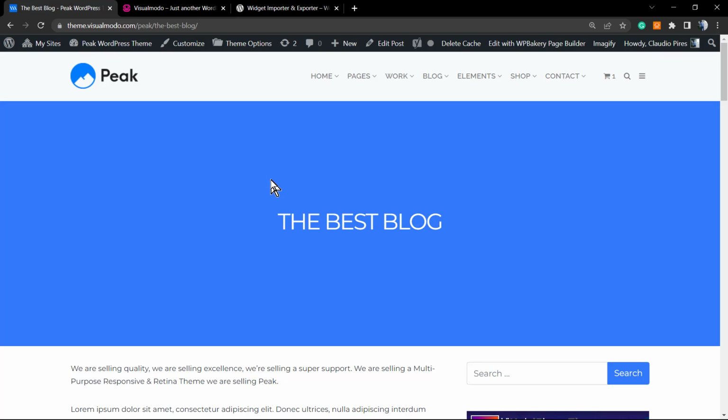But before anything, let me explain what widgets are, what WordPress widgets are. Widgets are used to populate places in your WordPress menus, on your WordPress sidebars, on your WordPress footer, or even on pages in the case that you want. Let me show you some examples of widgets.